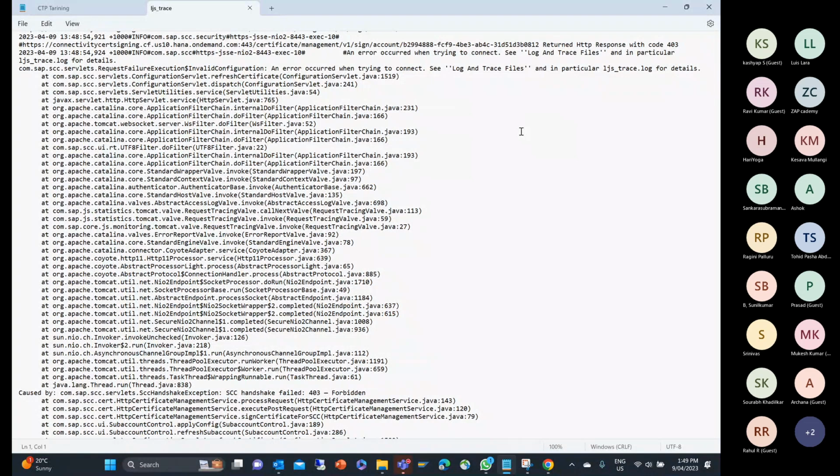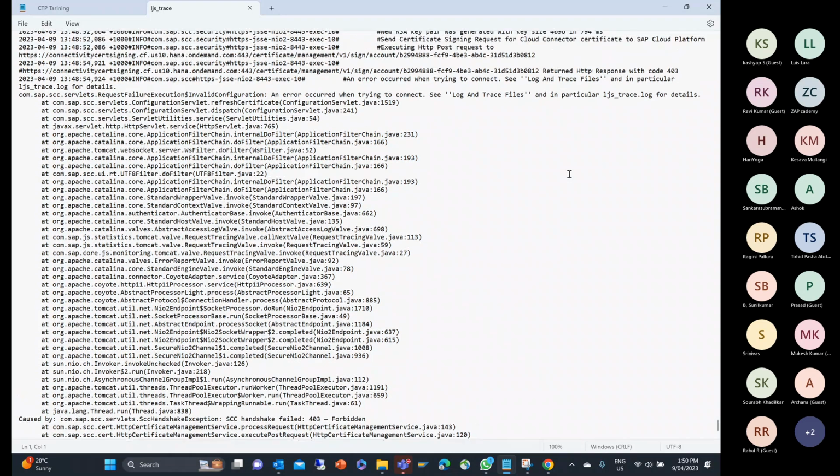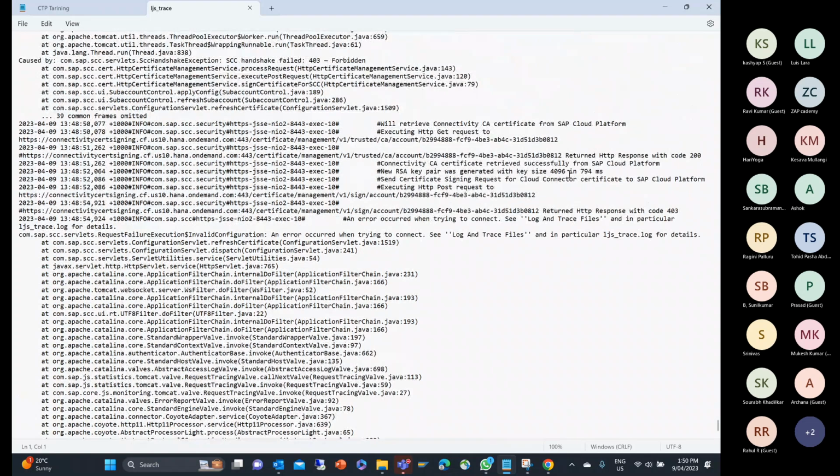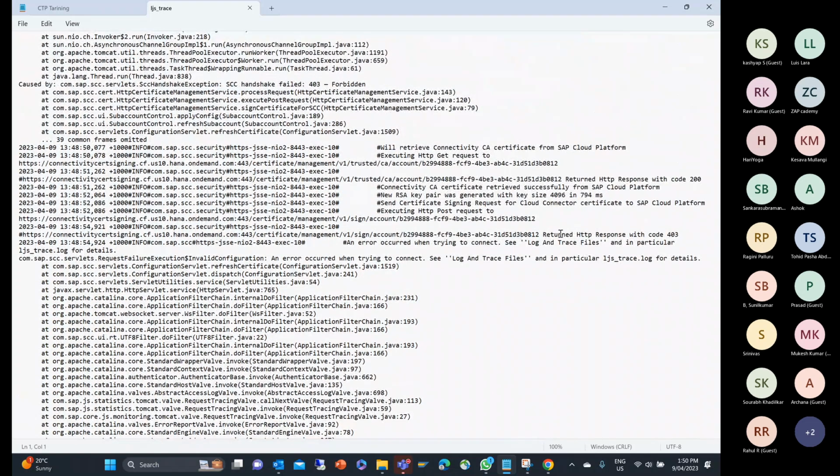But in another part of the BTP, I got an error that said the certificate is not valid anymore. Okay, just checking. Do you want me to scroll up? Second. Certificate signing request for cloud connector certificate in the cloud platform.